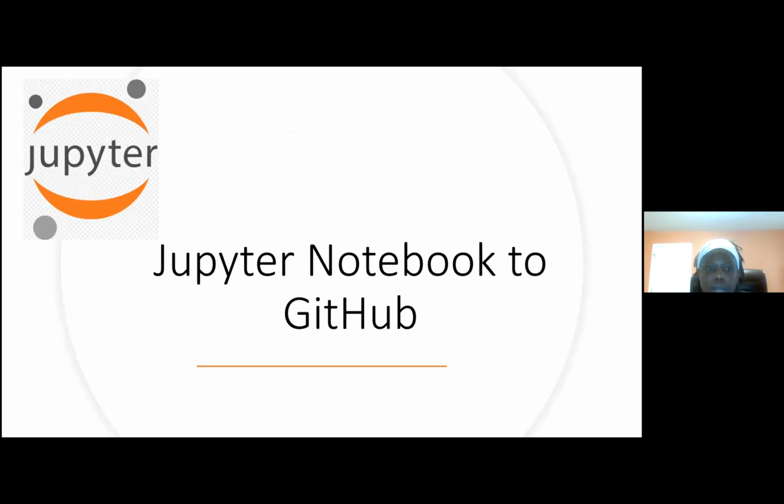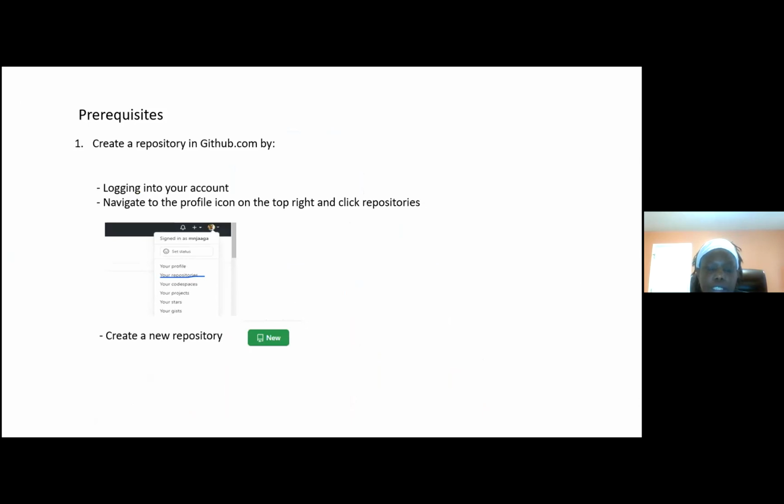So I want to go ahead and move on to the next slide, and we'll cover the prerequisites that you need to have to be able to upload your code from Jupyter Notebook to GitHub. You have to have a GitHub account for sure, number one. We do have the desktop version and the .com version. And then you create a repository in GitHub.